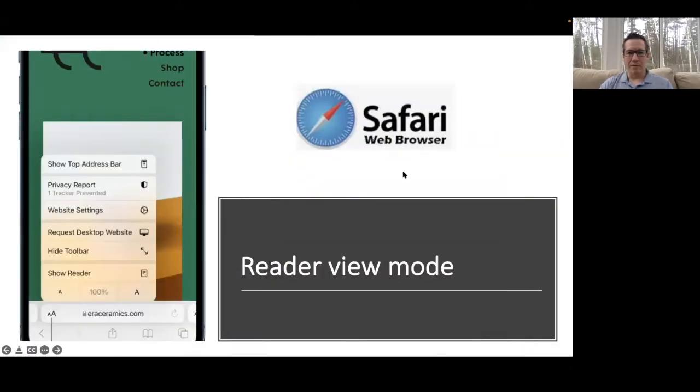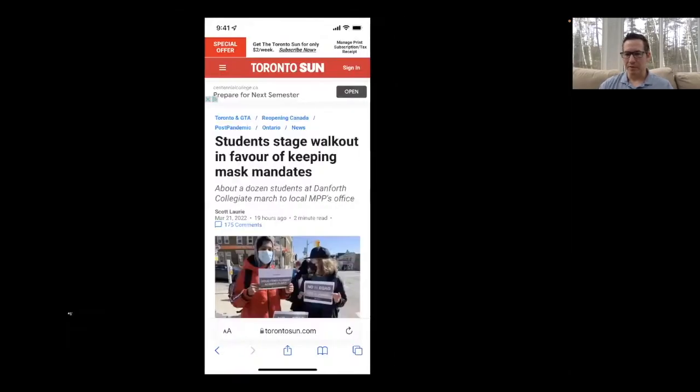One of the things you can use as well to focus on what you're reading is, if you use Safari on your phone as your web browser, there's a reader view. When you're in Safari, you press this little button here on the left, and that will get rid of all the unnecessary content. I'm going to show you what that looks like on my phone, so you have a good idea.